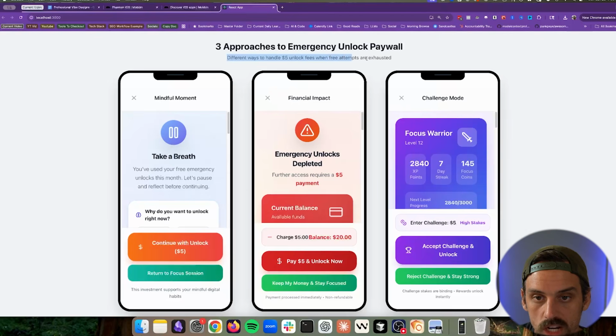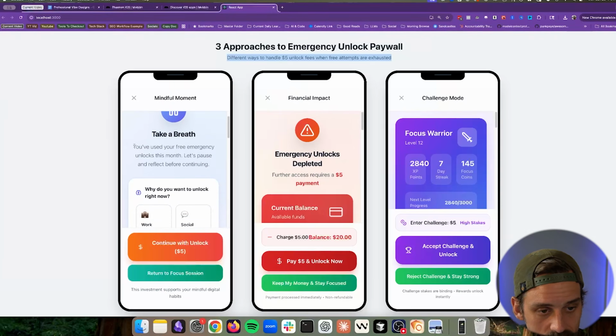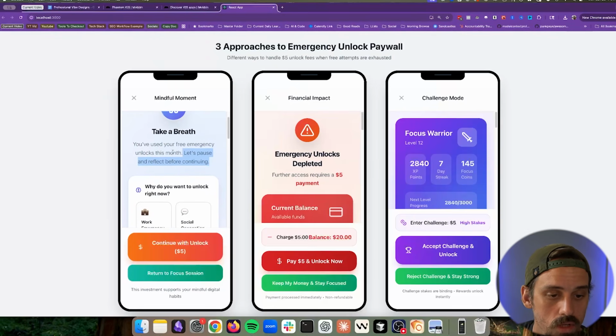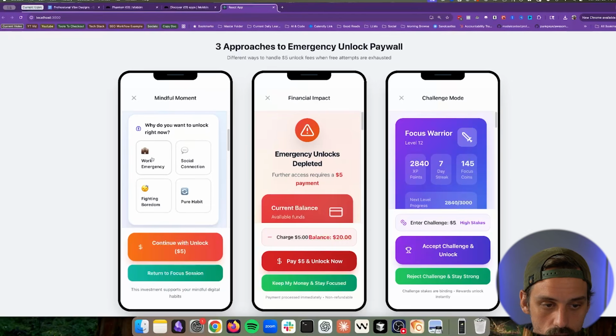And so these are 3 different ways that we could handle that $5 unlock, okay? And now this is a big reason why we ask for 3 different angles, because we're gonna see how meaningfully different these things actually are from one another. So the first one is a mindfulness-based paywall. And so we say, hey, you've already used your free emergency unlock for this month. Let's pause and reflect before we open up this app. Why do you want to unlock it right now?